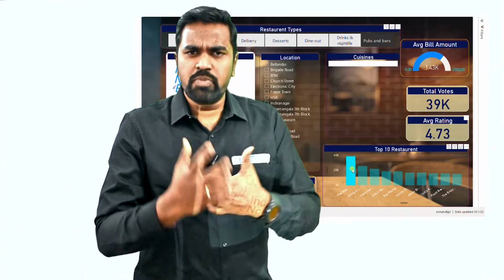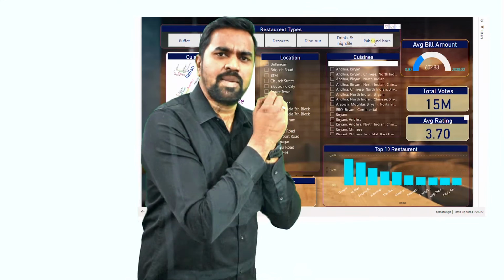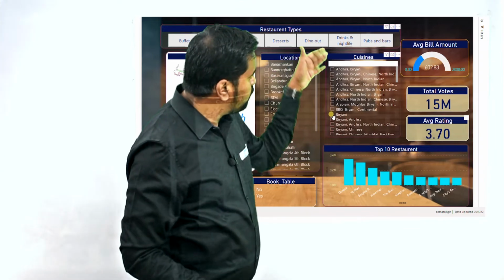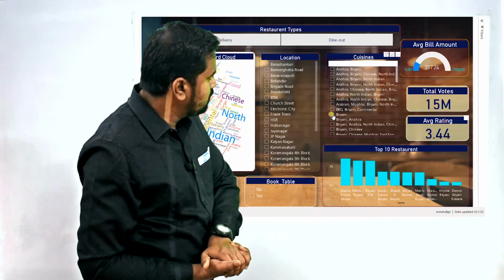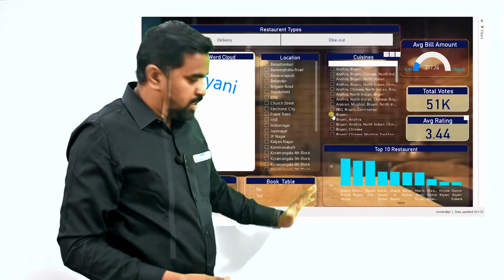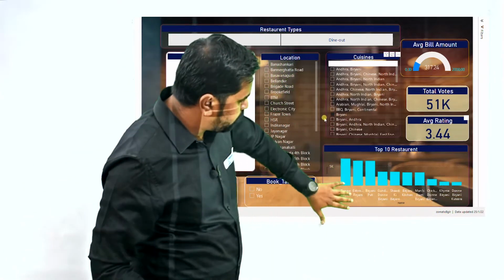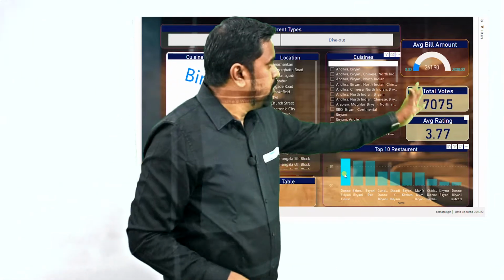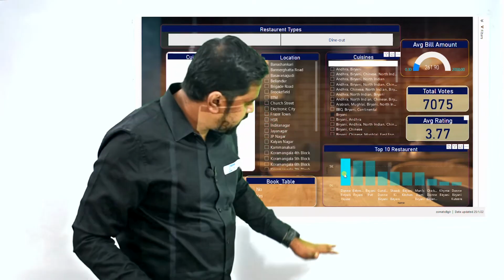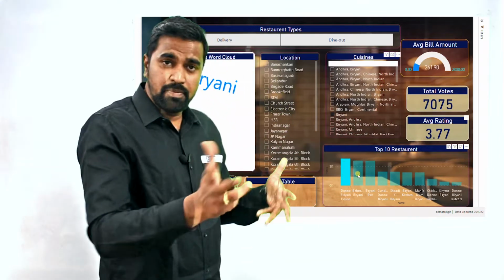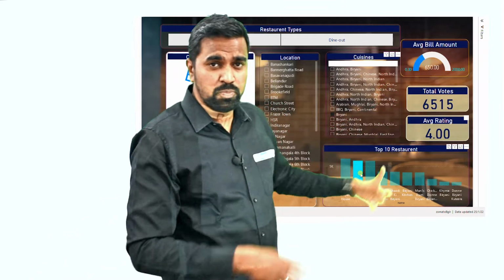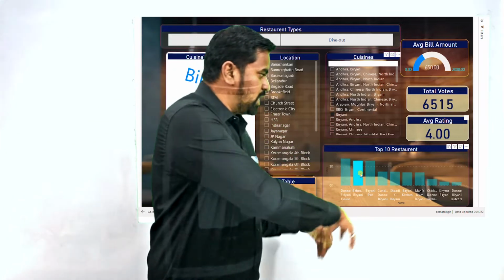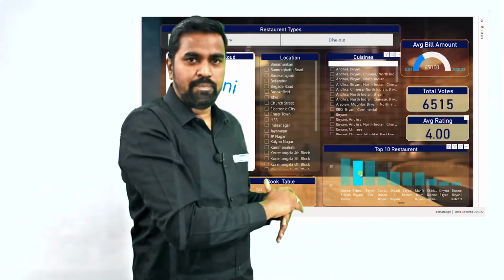But if you have a special specialty, a particular type of cuisine, let's say your specialty is biryani, then select biryani from here, or you can type biryani over here as well. If I select biryani, then these are the top 10 restaurants. If I select the first one, Dones Biryani House, then my average bill amount should be 261. If I select the next one, Bhairo's Biryani, then people are spending around 650 rupees. So that will be your competitor for a particular type of cuisine.